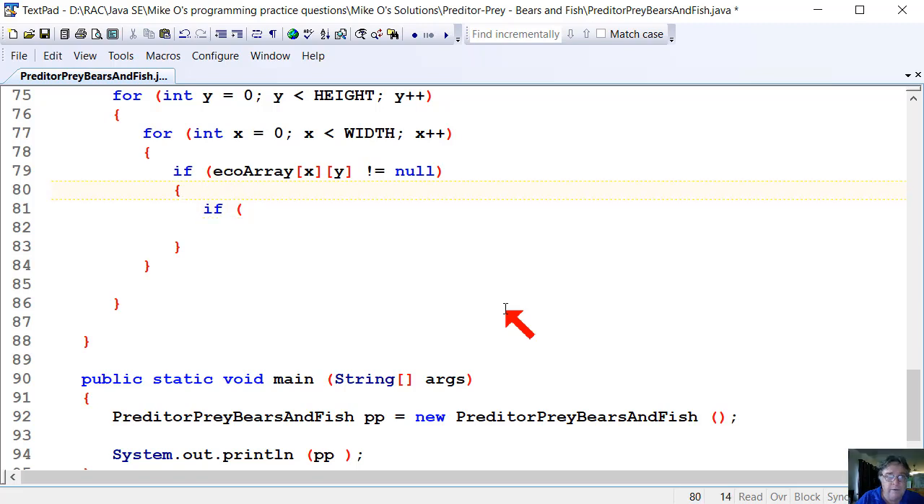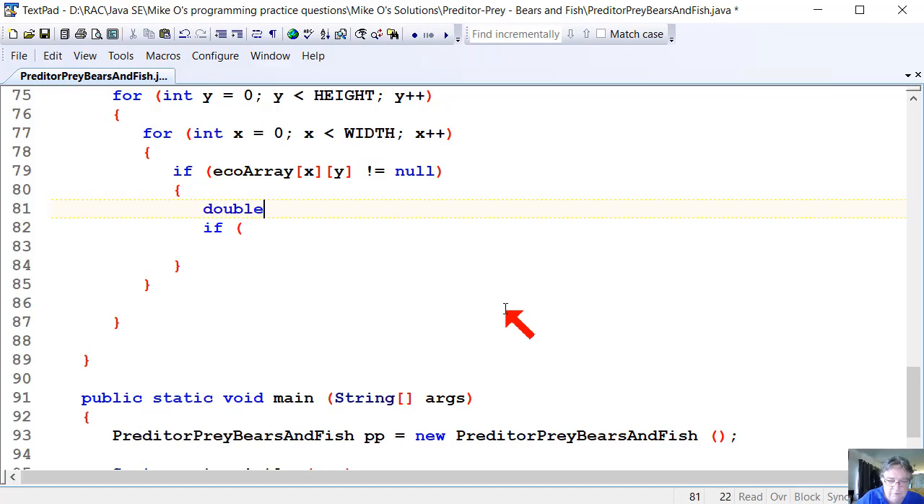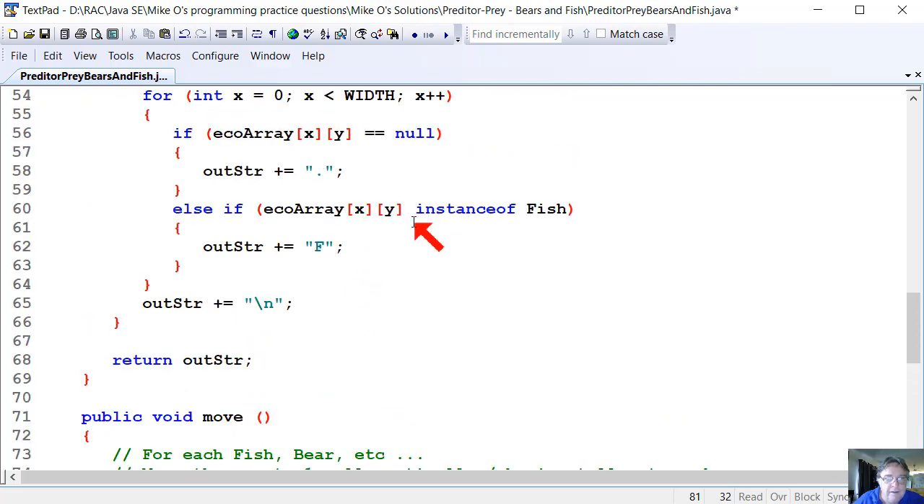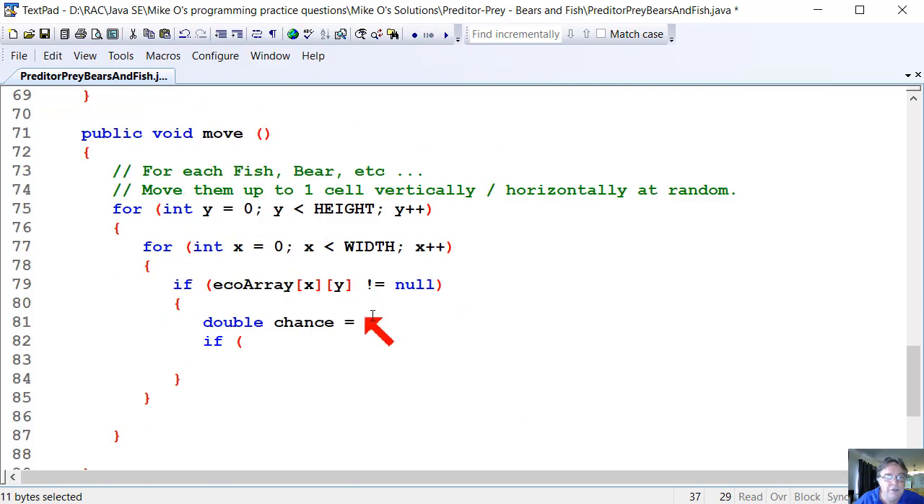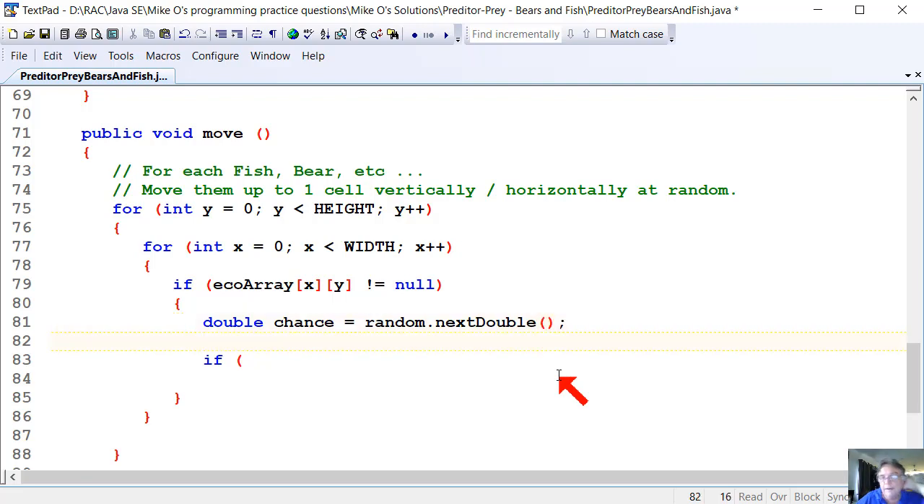Okay, so we'll get a random number called chance. Double chance equals, and we're going to use our random number generator again. In this case, we're going to get random doubles. So chance equals random.nextDouble. And if that chance is less than, say, 0.50, then we're going to move. The animal's decided it may want to move, and then we'll draw random numbers to work out how many cells they move horizontally or vertically.